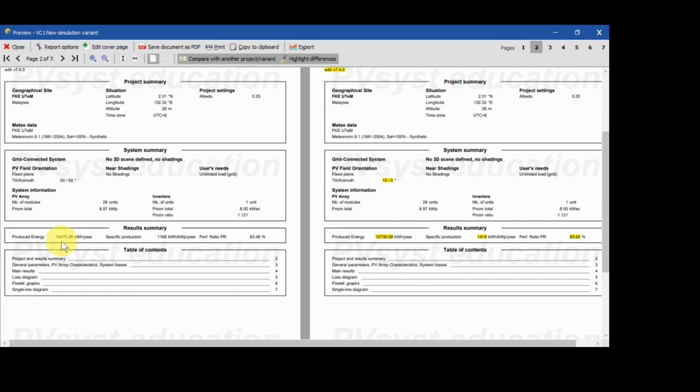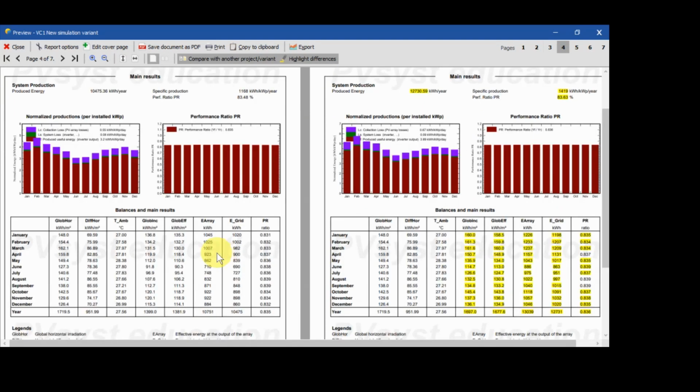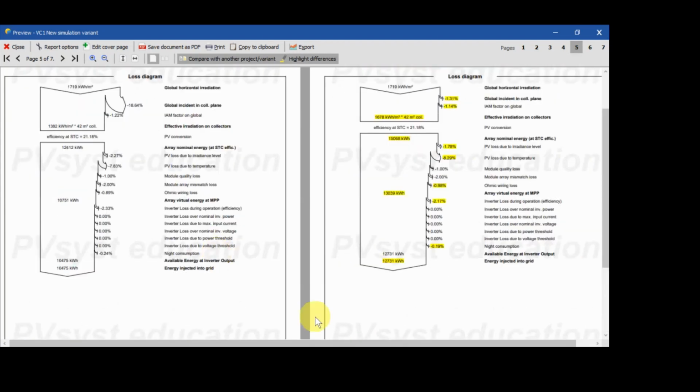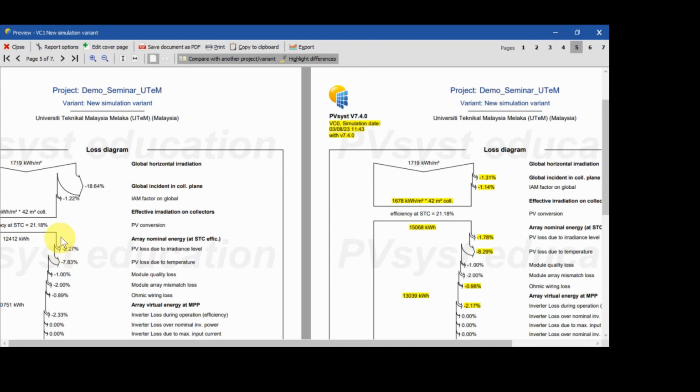So we can use this comparison to determine and compare our different design process or design changes in parameters. So all of the differences are highlighted so that easily we can see the changes, what are the effects of the changes that we have done. Right? And here we can see the changes in the losses as well. So remember, just now, on the left-hand side is for the tilt angle 50 degrees and azimuth angle 60 degrees.